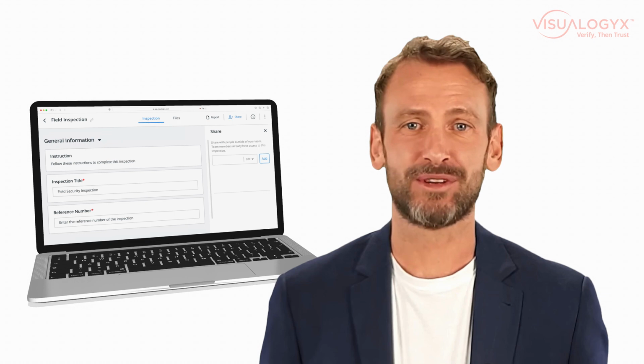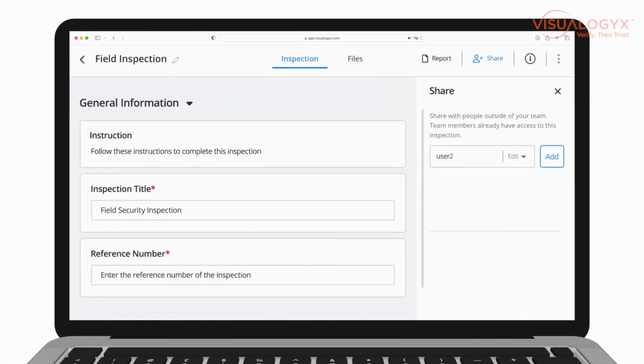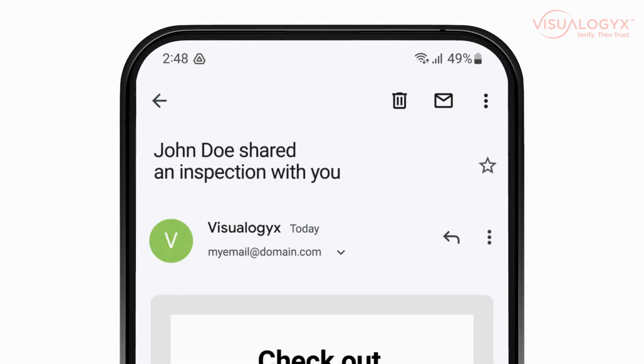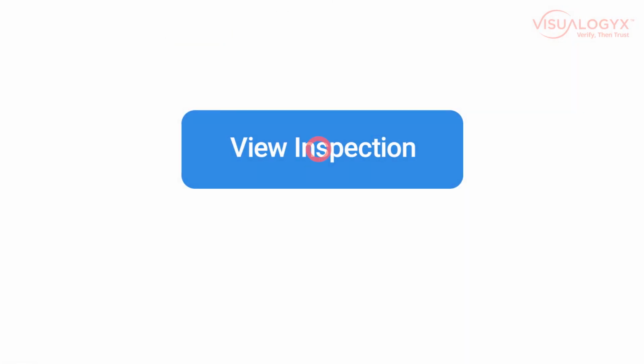By the end of this tutorial, you will be able to efficiently navigate to the Visualogyx app and complete an inspection that has been shared with you. Let's get started. When someone shares an inspection with you on the Visualogyx platform, you will receive an email notification like this one. Using your mobile device, tap the View Inspection link in the email.